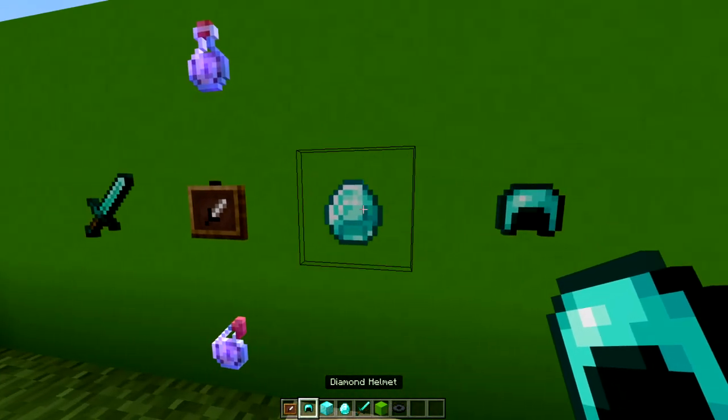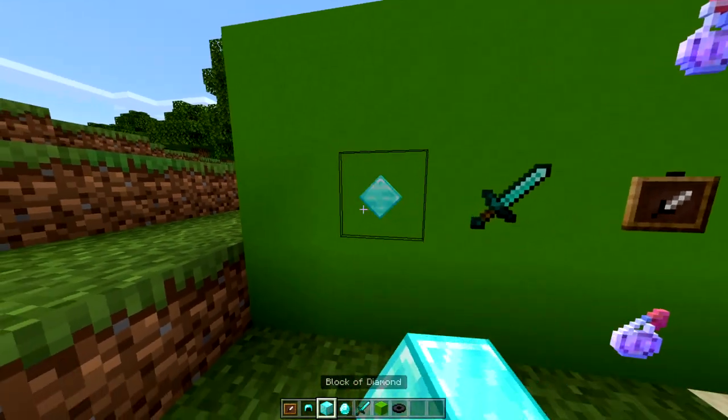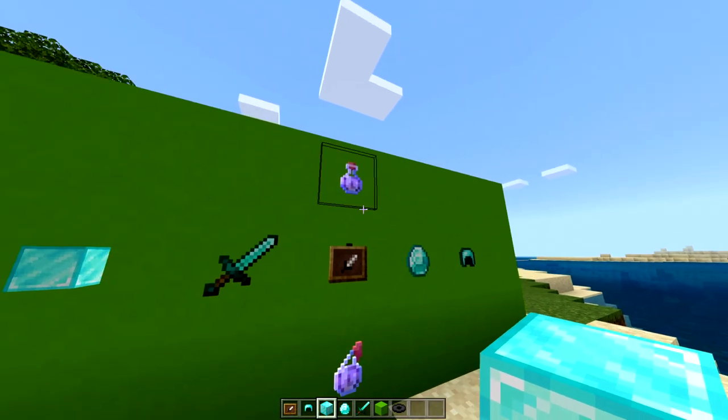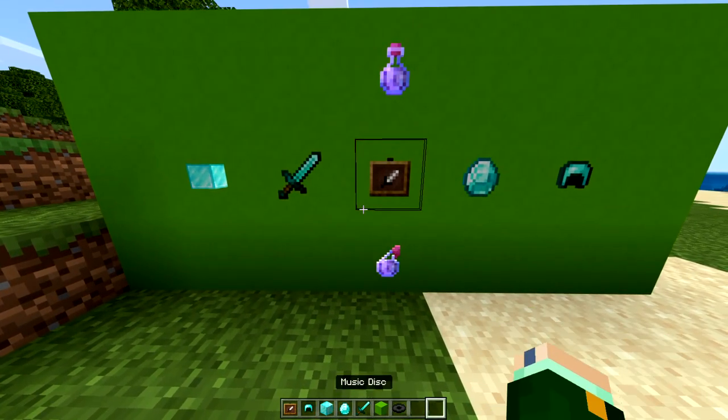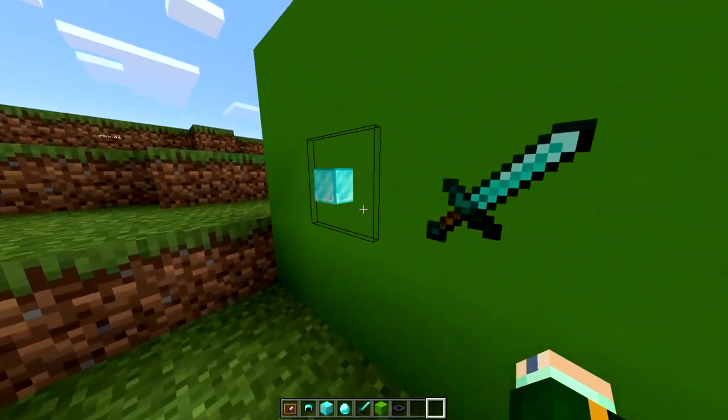So you can do a whole bunch of cool stuff with this. Of course, it's good for creative, but for any other needs, you don't have to worry about that ugly item frame being in the background. You can just have whatever item you have placed in it, and that's the only thing you'll be able to see. So it's quite cool.